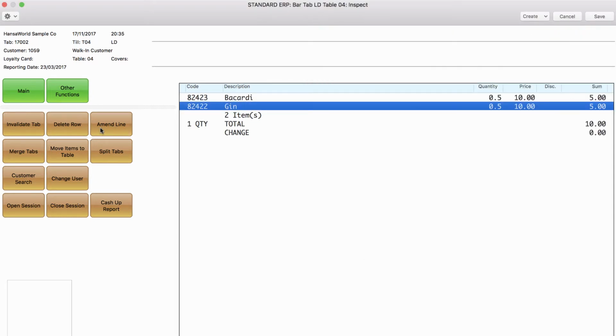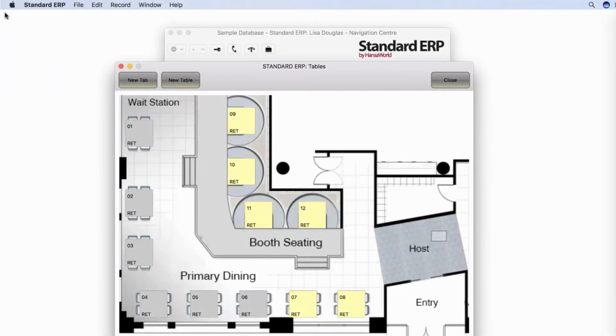Options to amend lines on orders, remove items from bills, or invalidate bar tabs are all available, and can be limited to users who have been given proper access rights, such as a manager, that has to log in to authorize these operations. Now, the day is finished, and a few tasks must be completed.